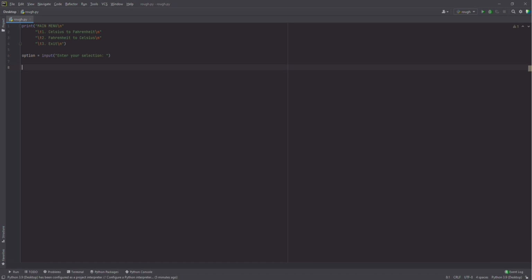Now we need a bunch of if and else statements to sift through those options that we have. So we're going to assign the if statement over here. The if statement is going to be if option is equal to 1. In that case, we are going to run the function of convert to Fahrenheit. Now since this function has not yet been defined in the program, that's why it's giving me an error, but we will define it in a little bit.